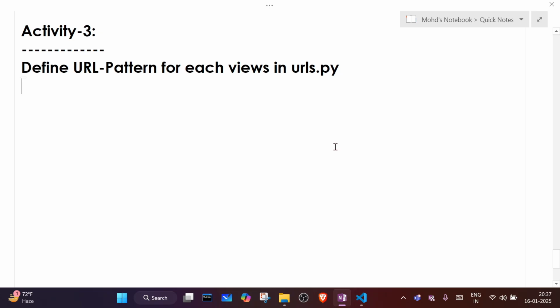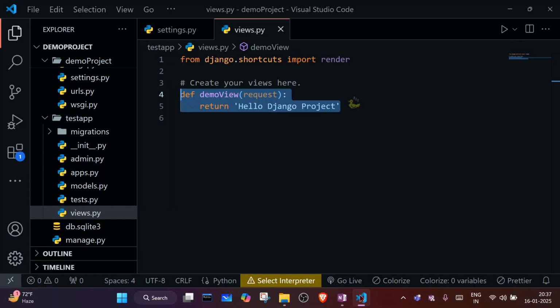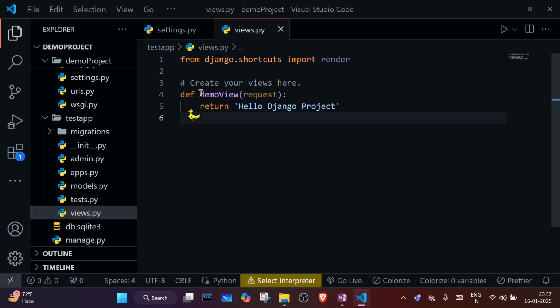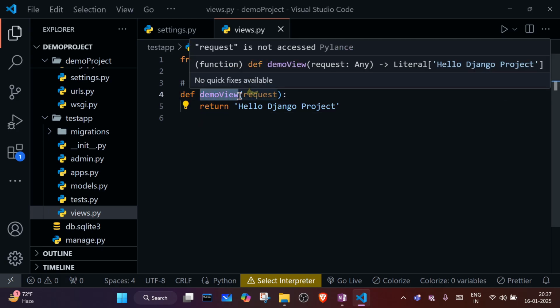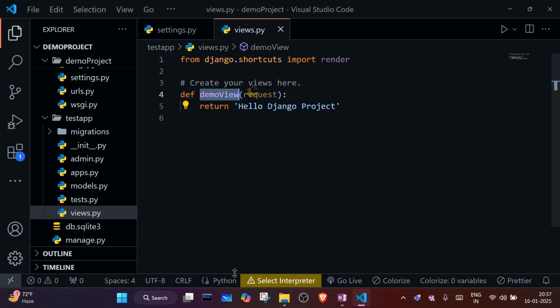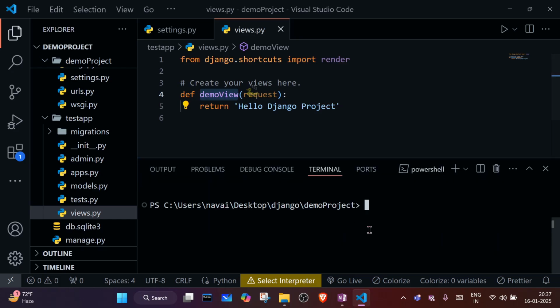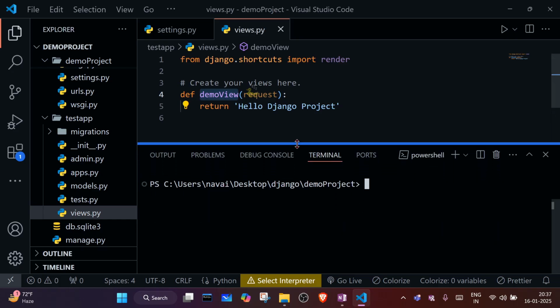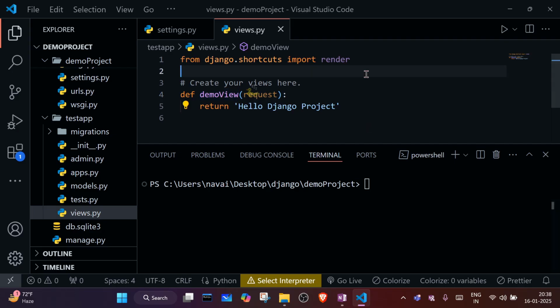See, I have created one demo view function. So if I start our application, how do you start your deployment server? In order to start our server, what is the command we write? Can anyone tell me? What command we write? Do you remember? Yes or no?